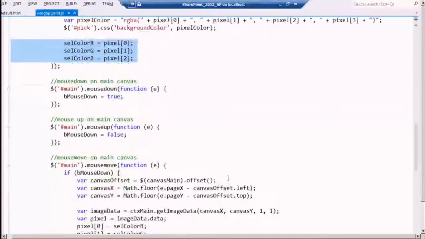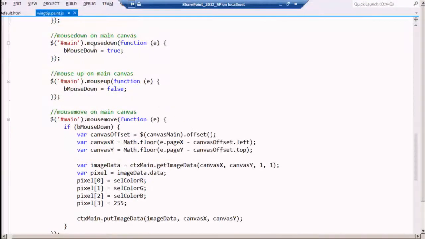And then when you do a mouse down onto the canvas and move, here you can see that we're setting the image data now of the main one. There's the main canvas, setting the image data, and there's the R, the G, the B, and the alpha, which is the opacity, right, which we're setting to 255 so that it's solid, okay?